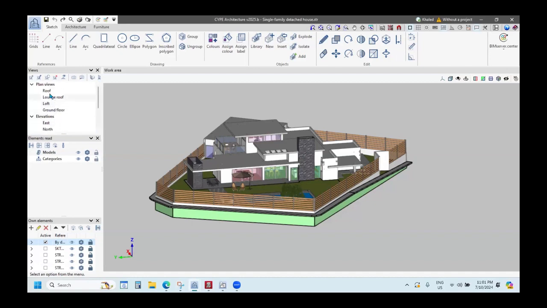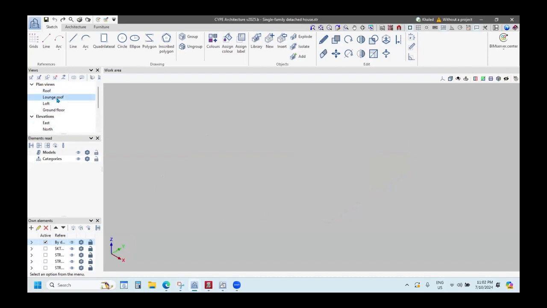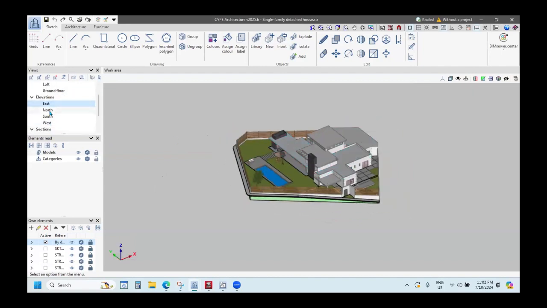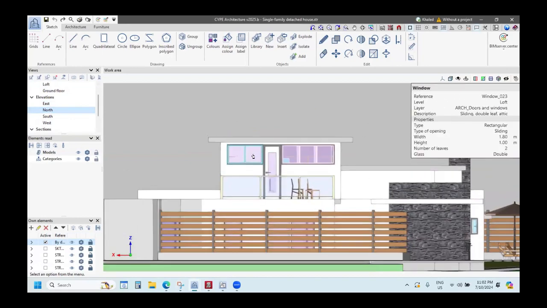So here, for example, I can go to the roof. Okay, and this is the roof. Once I'm here, just hover your cursor, and you can see the information of this element. For example, here I have the floor slab. Let me go to, for example, this elevation. Here you have the window, and you have all the information. So you can go for LOD 500 even, using CYPE Architecture.